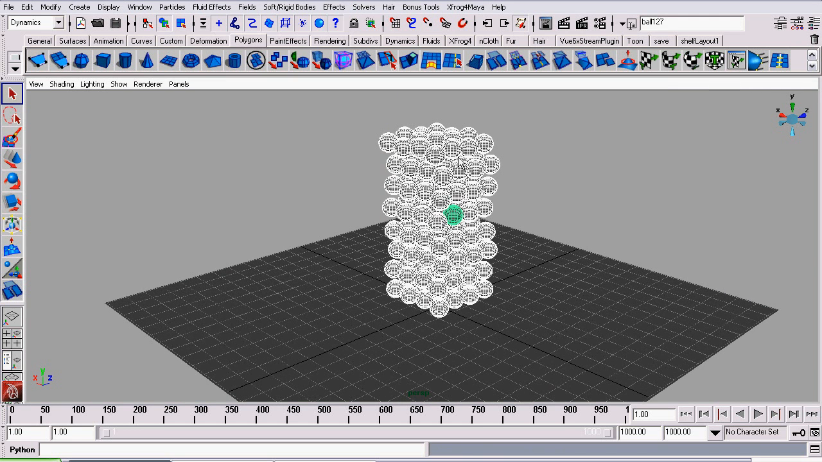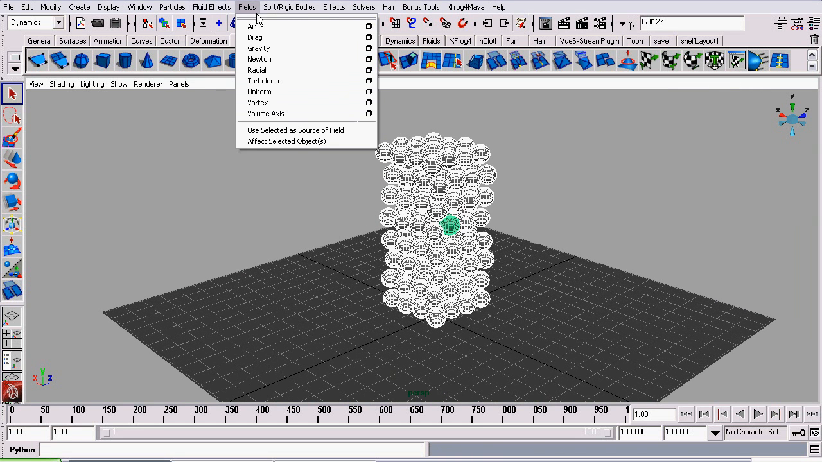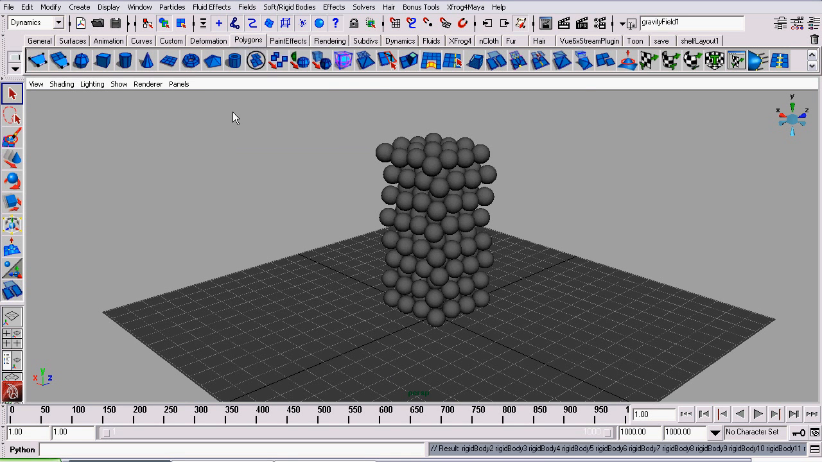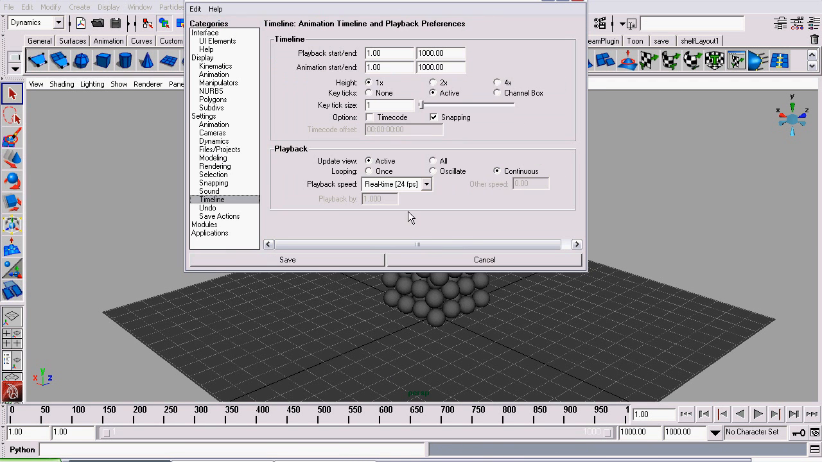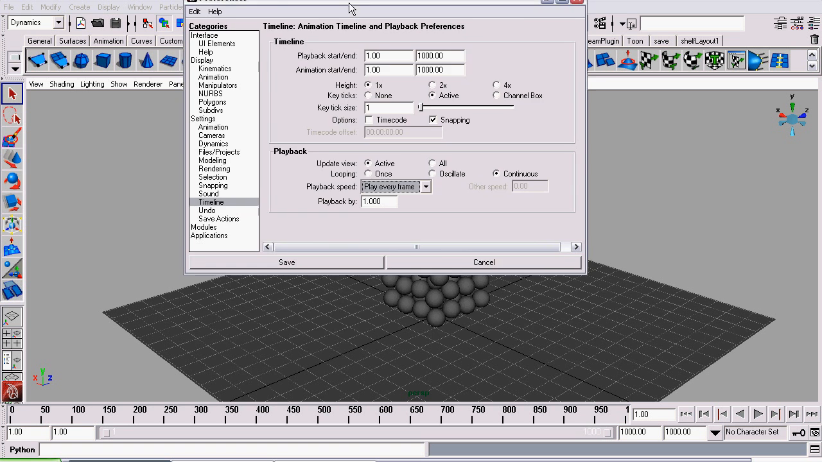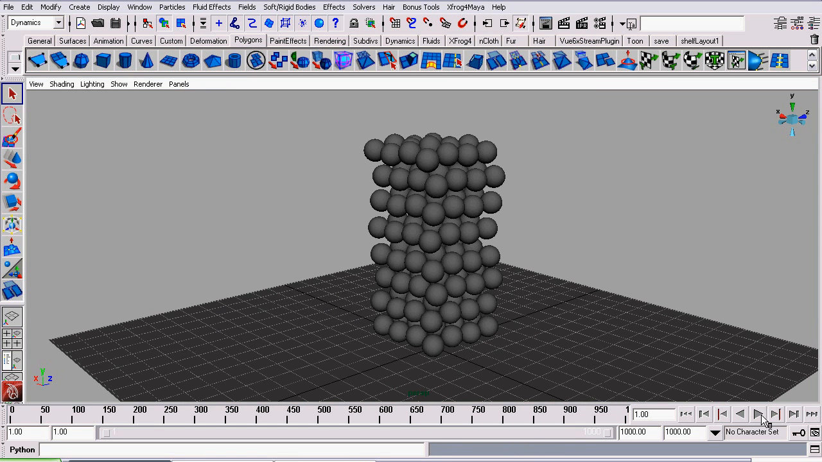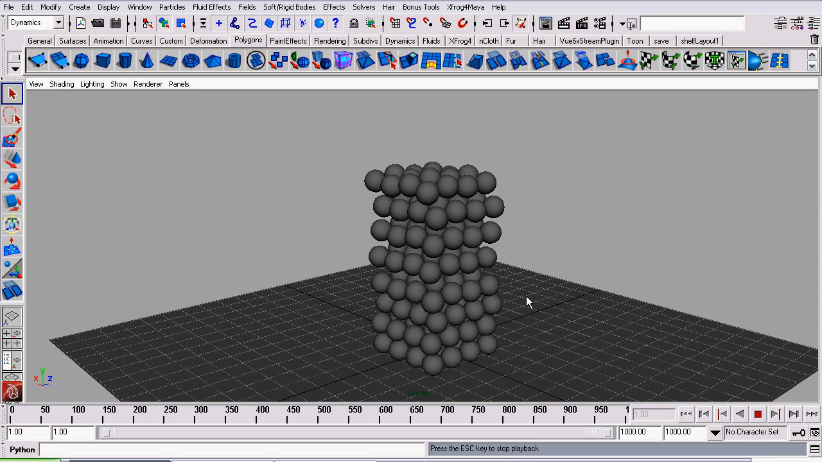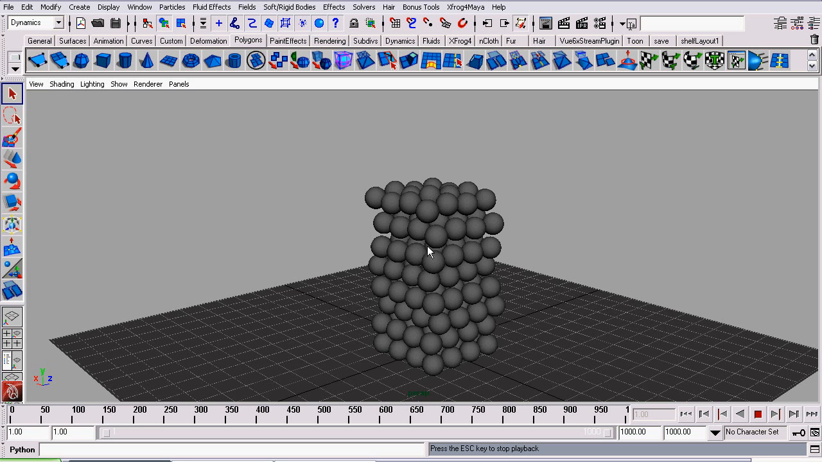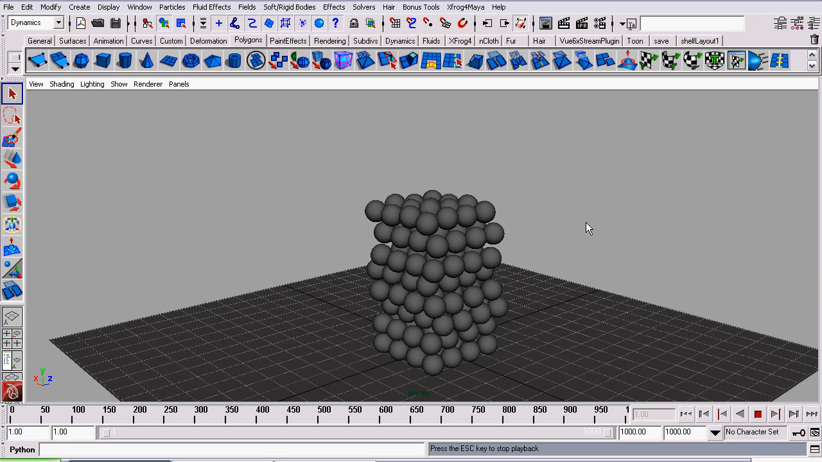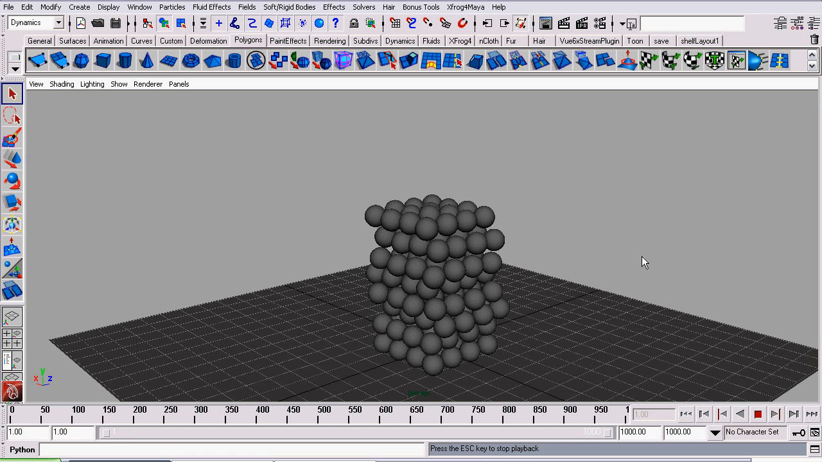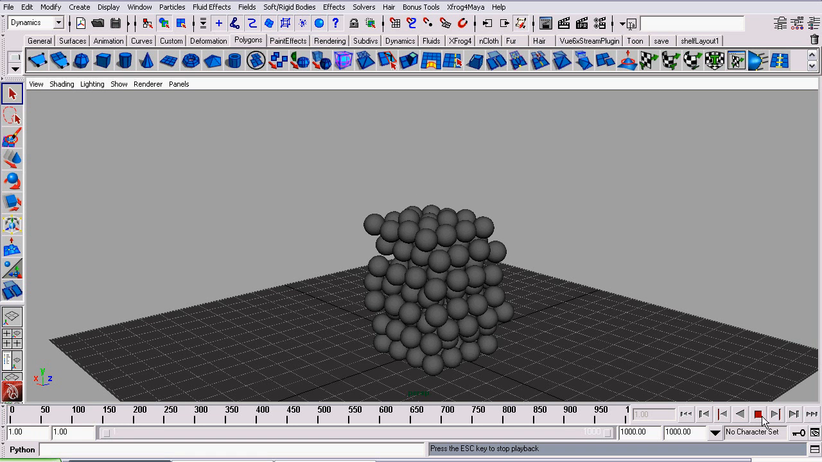Now, to make something happen when I play the animation, we're going to go to Fields and add some gravity. Now I'm going to open up my preferences and make sure the playback speed is set to play every frame. That way we can see the true simulation rate of our rigid body simulation. Click Save. And now we're going to play. Now, I'm not sure how good this will look on the video capture, but it should give you a general idea that this is a very slow, painfully slow simulation. Really, we're looking at a frame rate probably about one frame per second, but I'm just guessing here.